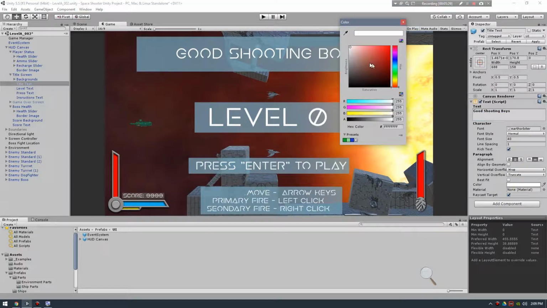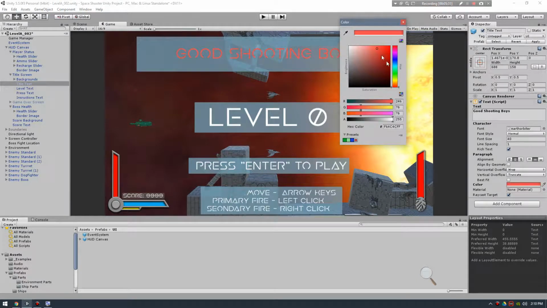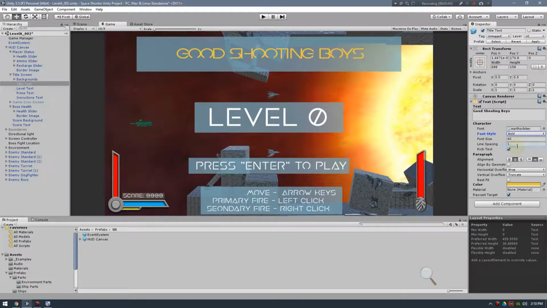You can change its color. I want to do something like a yellowish. There we go. And you can change its font if you want. You can import fonts if you want. You can make it bold and italic. Just a little bit of options right there.